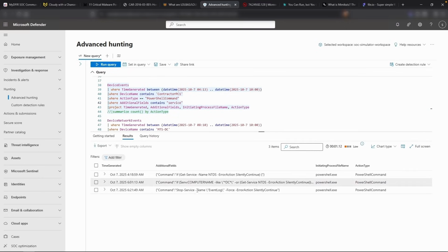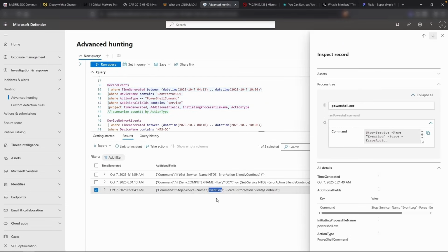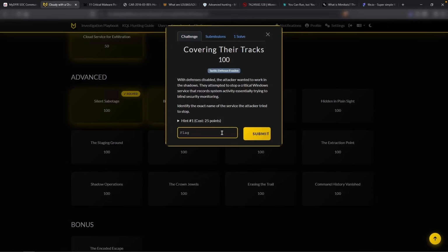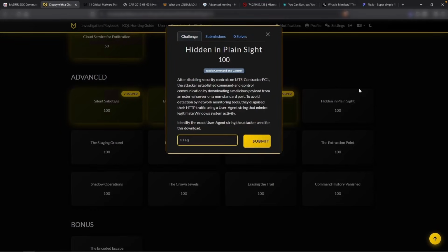And take a look at the last event. It says command stop service. The stop service name is event log. And this right here is the exact name of the service that the attacker disabled, or at least tried to stop. On to the next one.